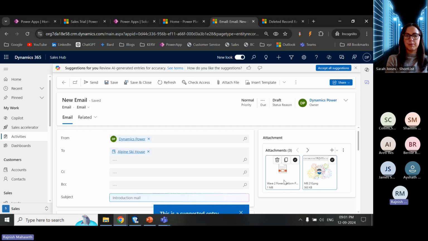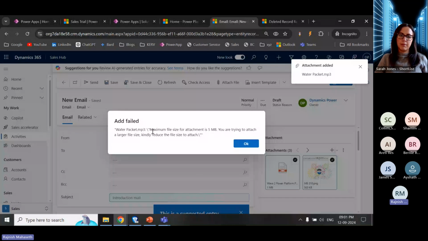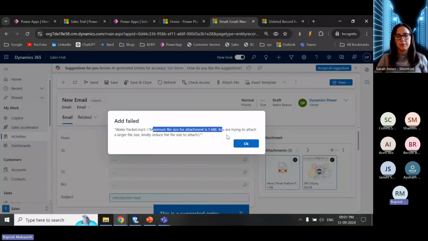Cool. Okay, so there is one limitation here. Here I tried to explore with the image file, text file, video file. I was able to upload it. But in case you want to upload any file which is greater than 5 MB, then it's not going to upload. It's going to throw a warning message. Let's see here. If I upload any file here, see, maximum file size attachment is 5 MB. You are trying to attach a file which is larger than that. So make sure whatever attachment you are uploading should be less than 5 MB.